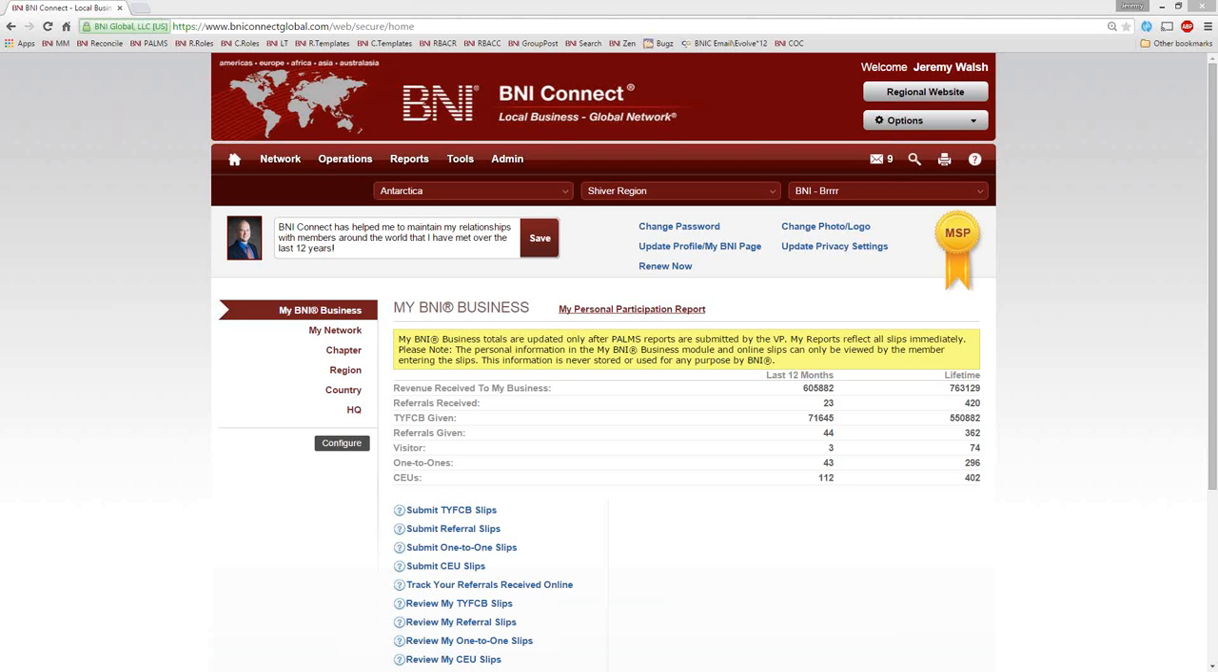So when I'm talking about these various tools in the system, just know that your area may do things slightly differently. And the permissions to do a lot of these things are by default shared by all the leadership teams. So by default, the president, vice president, and secretary treasurer could all go in and adjust the speaker rotation or enter a Palms report, unless that's been customized in your area.